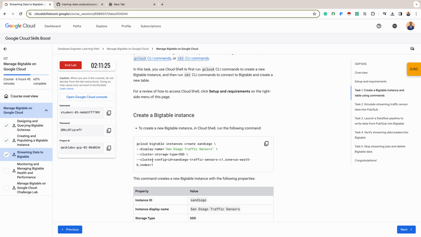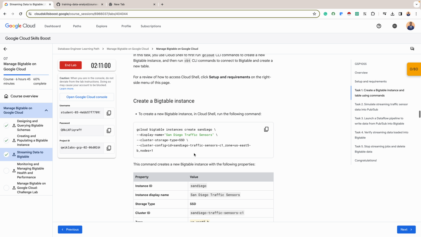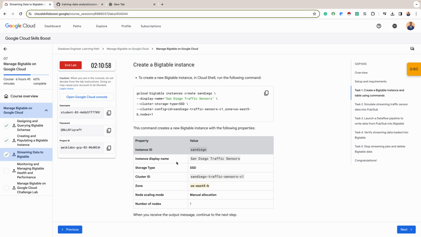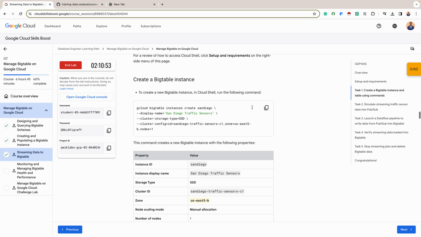And the cluster config ID that we would set is San Diego traffic sensor C1. Then the zone we are using is us-east5-b, and the number of nodes that we want here is just 1. There are some values here that you may not necessarily set, and your instance will still get created. They will just use the default configurations. You can also create it using the console by inputting all these things. We've gone over this before, and you can always see that in the first video for this playlist.